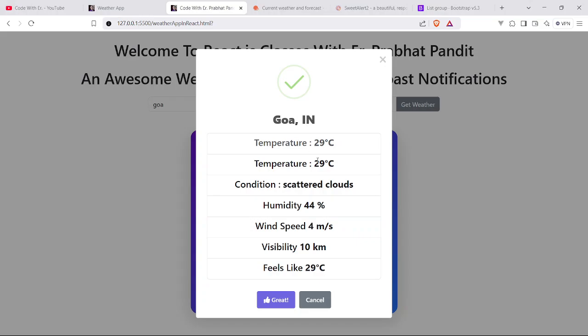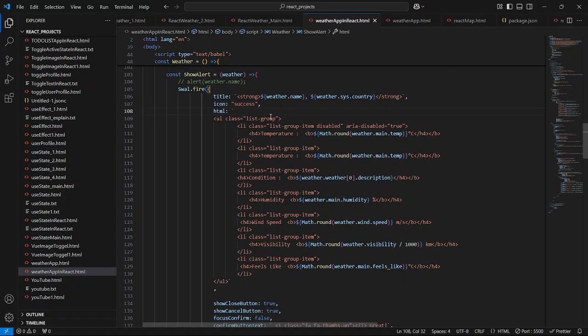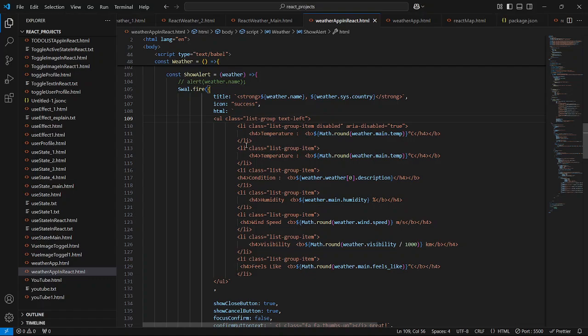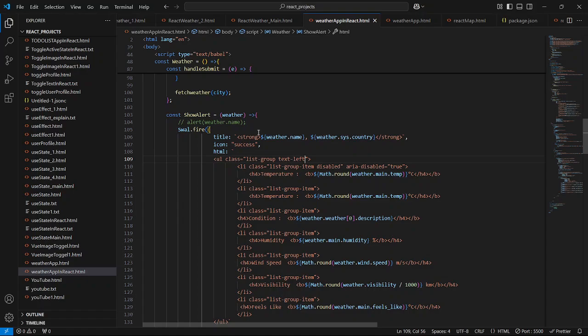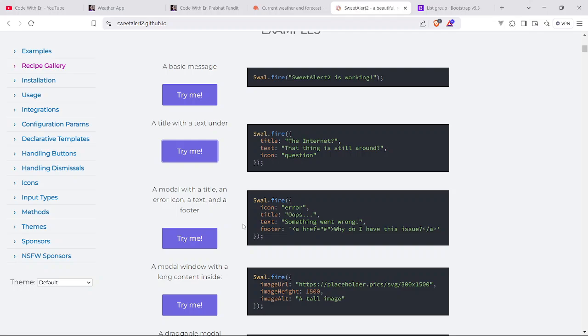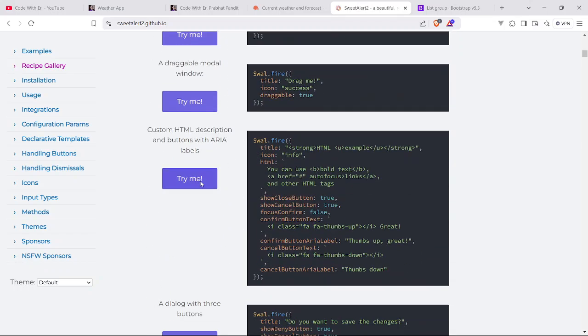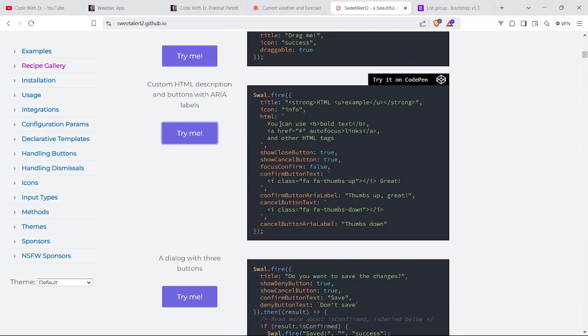And dynamic also. So let's give here the text left. I hope this will work. No, I guess we can't give class, guys. Can we give class? Let me just check. I don't think we can give the class. Guys, you can just find out if we can give the class or not, and do let me know.